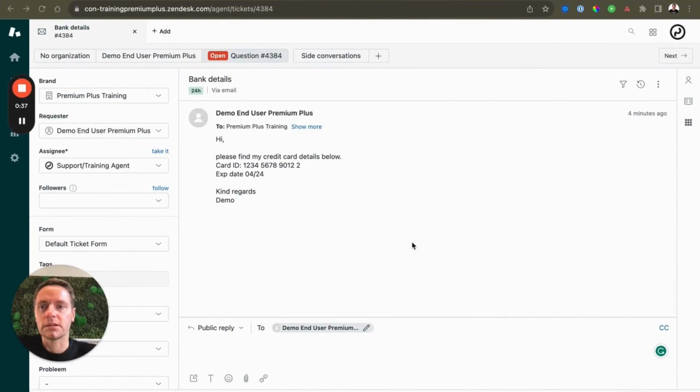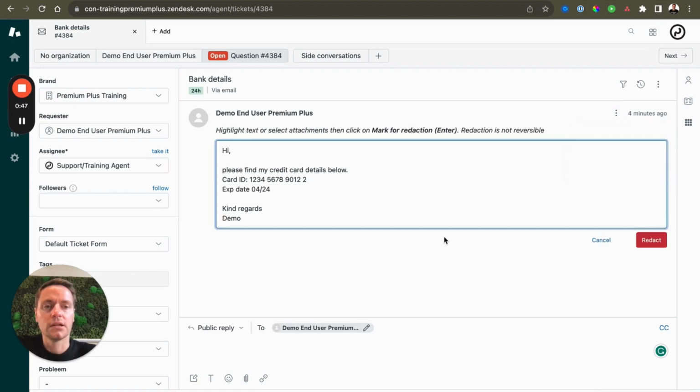So how do we use it in Zendesk? If you're on a ticket, you go to the upper left, select the three dots, which are the additional actions, select redact, and it will automatically select the whole message. Next, you select the text or numbers you want to mark for redaction.